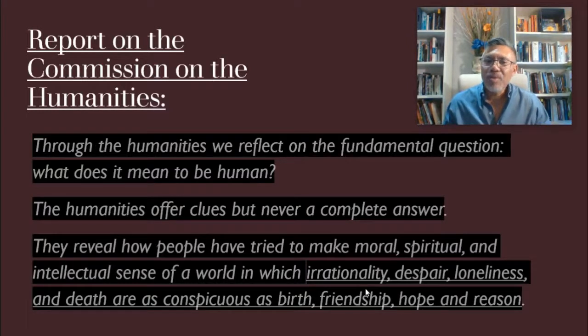They reveal how people have tried to make moral, spiritual, and intellectual sense of a world in which irrationality, despair, loneliness, and death are as conspicuous as birth, friendship, hope, and reason. What does that refer to? As conspicuous as birth, friendship, hope, and reason.